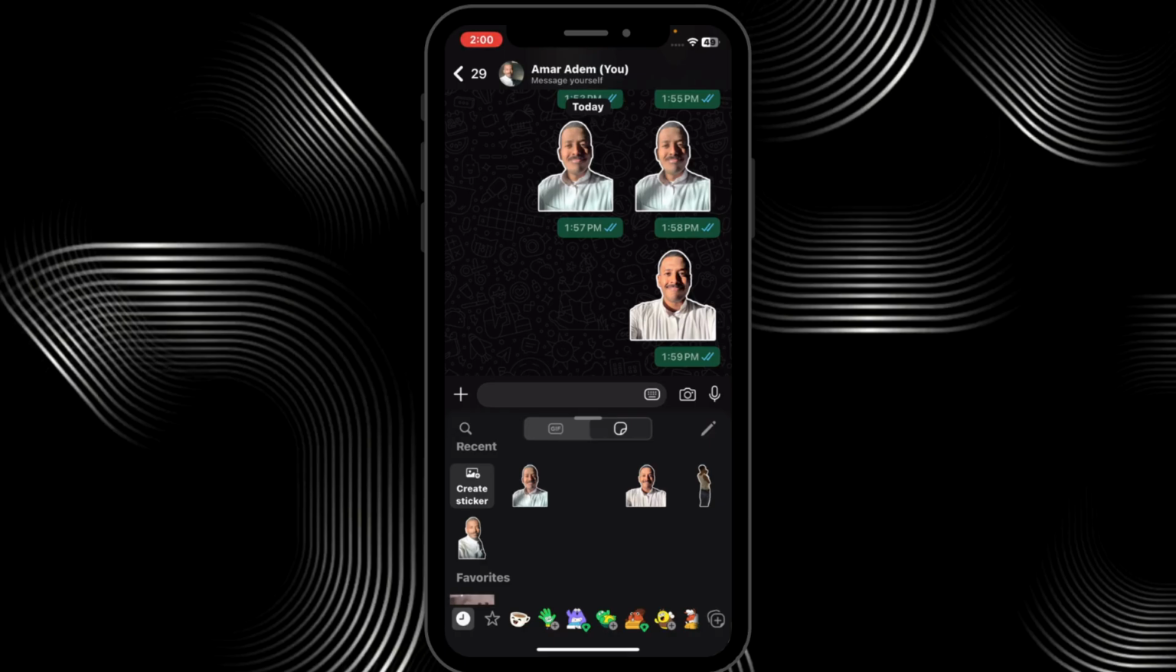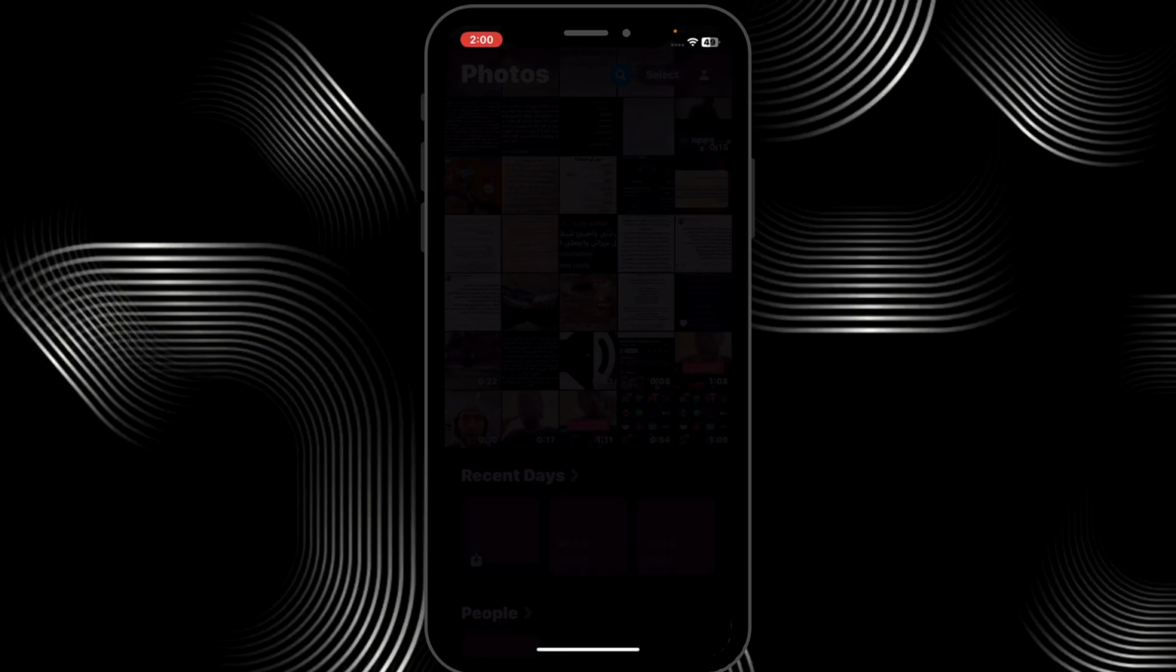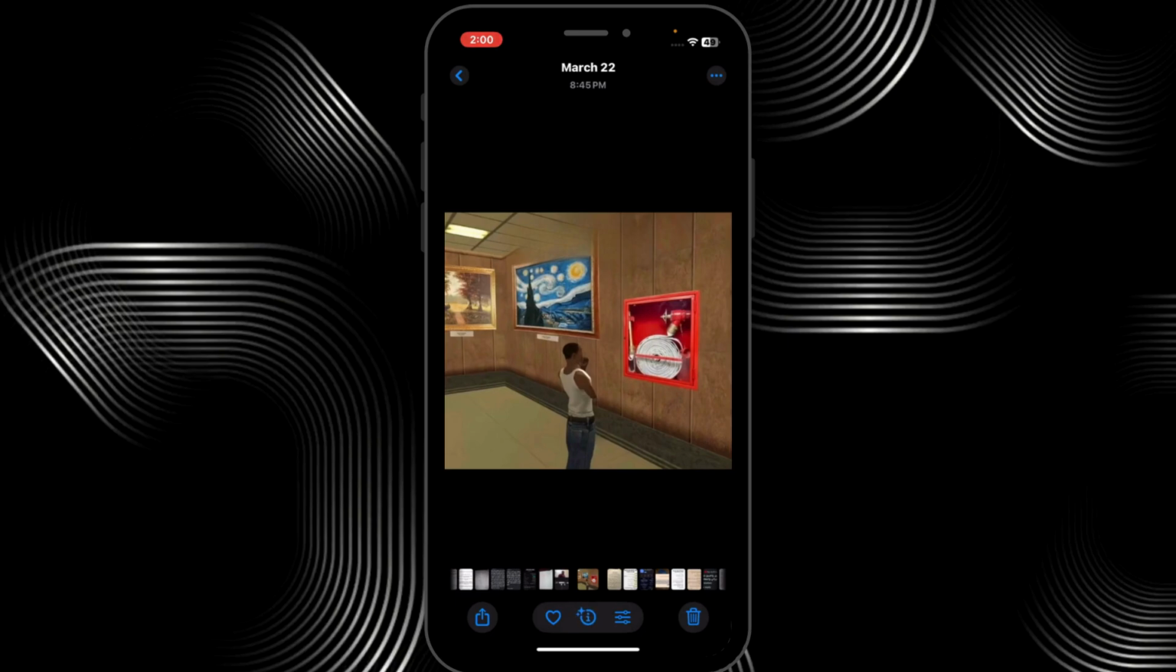The second method, lift subject feature. We're just gonna go back to our screen, and if you are on iOS 16 or later, you could turn any photo into a sticker without opening the WhatsApp sticker menu first. So open your native iPhone Photos app and find the picture you want to use. So let's use CJ today.